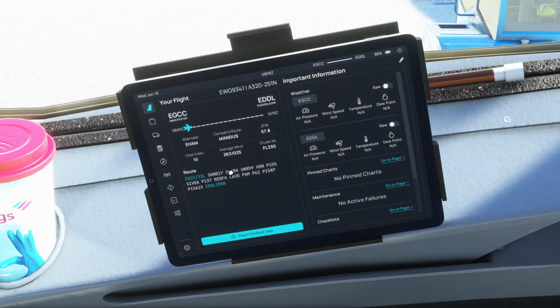And if you have connected your SimBrief account correctly to the A32NX, it's going to pull up our flight that we just created inside of SimBrief. So there we have it. Echo Golf Charlie Charlie to Echo Delta Delta Lima. Alternate company route, zero fuel weight is 57.8, cost index is 15, average winds 263 at 25 knots. Cruising altitude we selected is flight level 330, and here is our route.